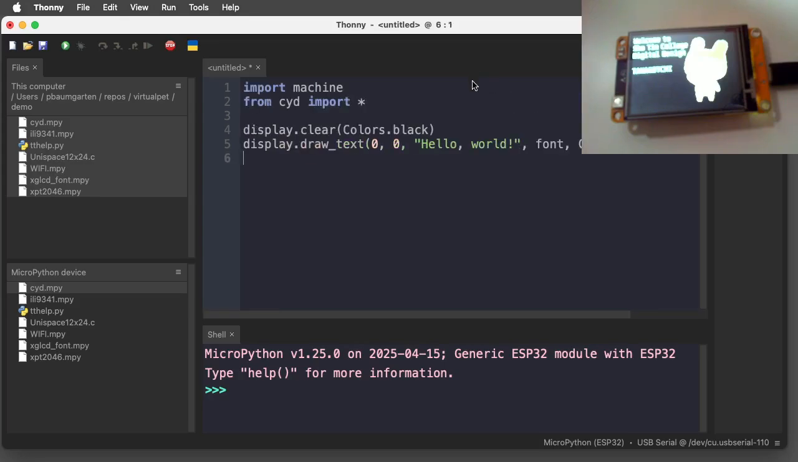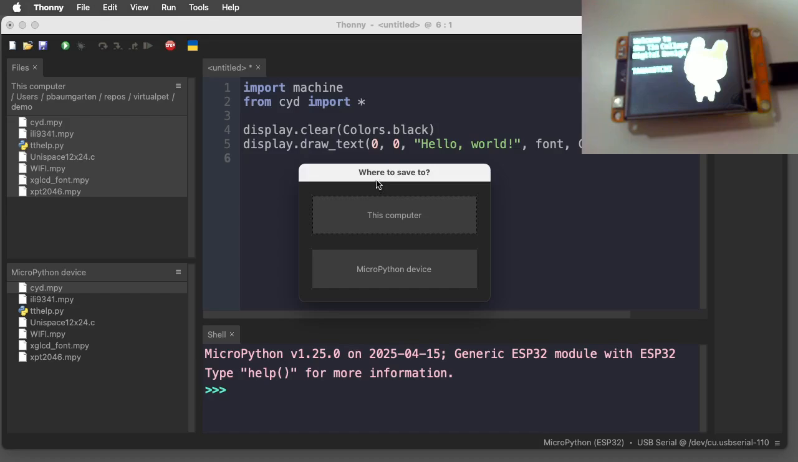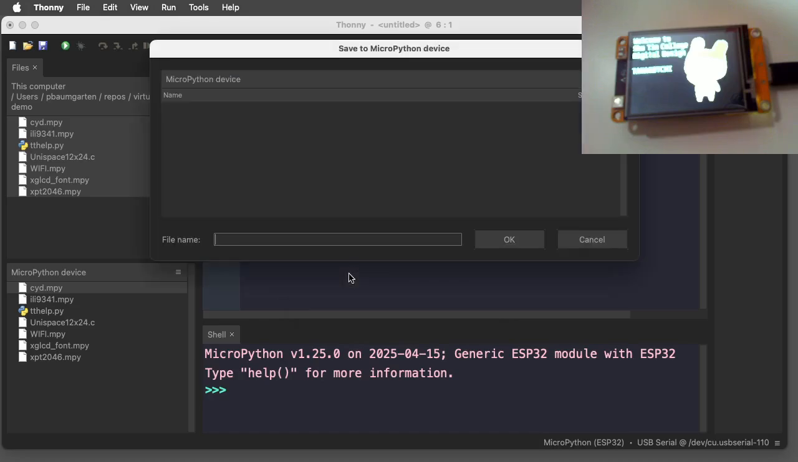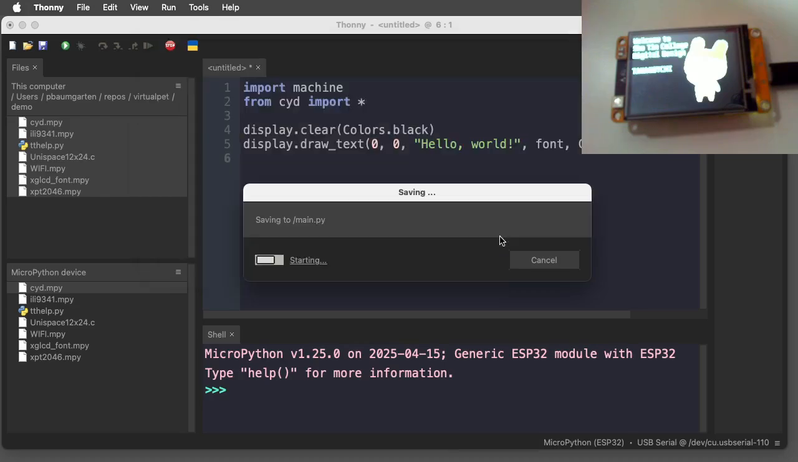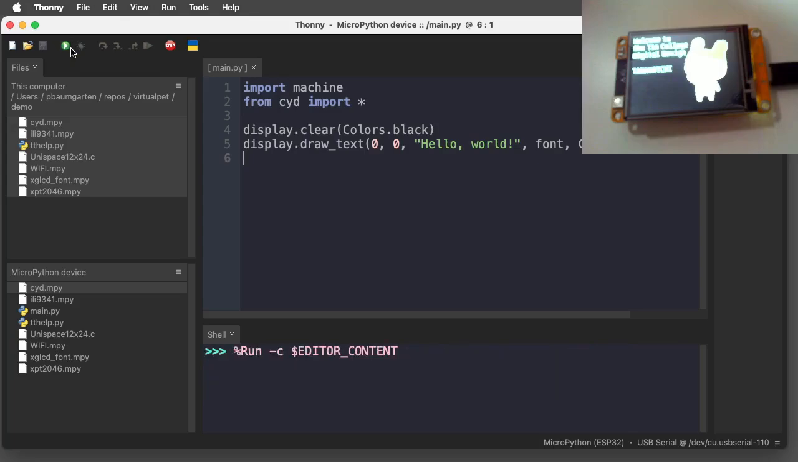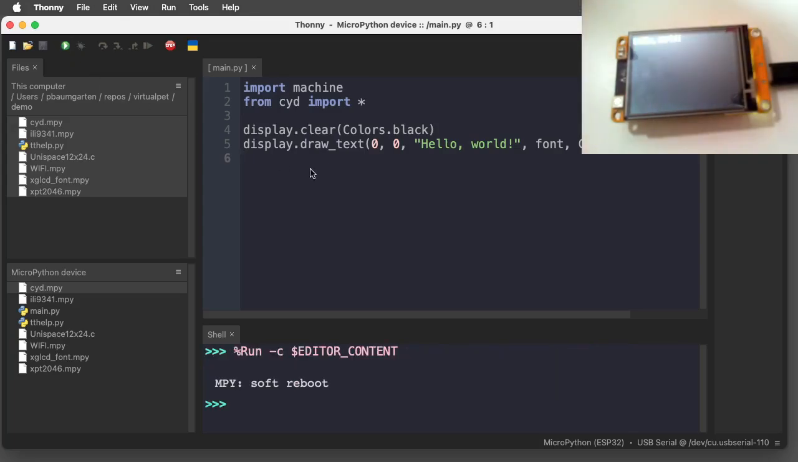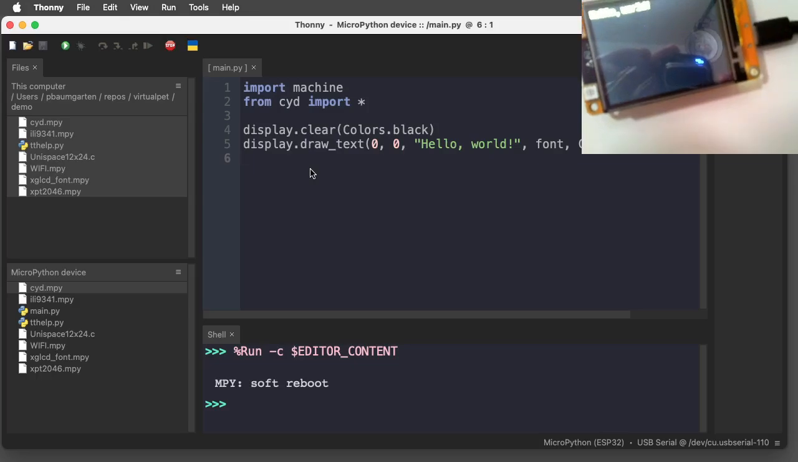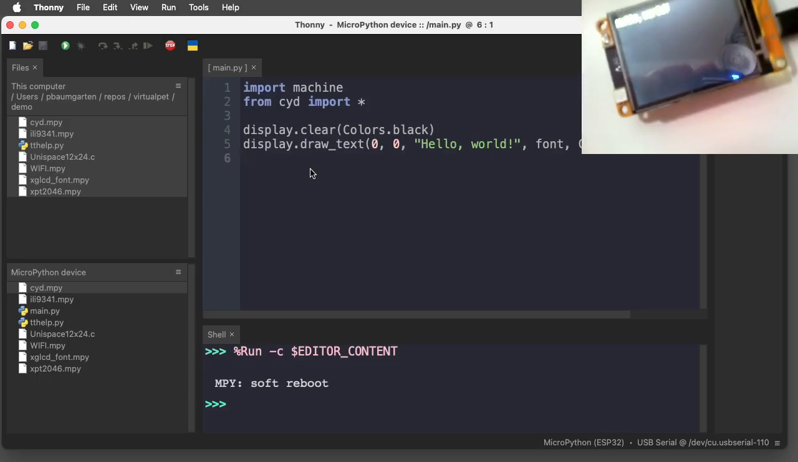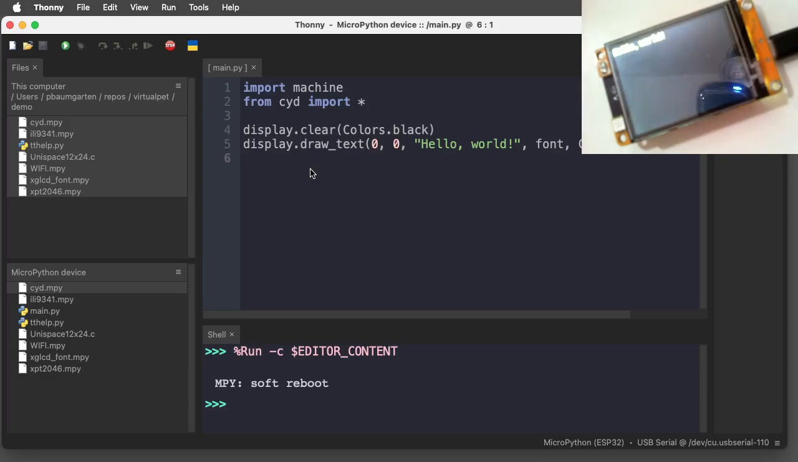Now I want to save this to my device, so I go to the save icon, and it says where to save to, my computer or my MicroPython device. I'm going to click on the device, and I am going to call this main.py for a Python file. Now if I click run, if I have done everything correctly, there we go. There's a little bit of glare on the screen, but it says hello world. If you have followed that, you have done everything successfully.